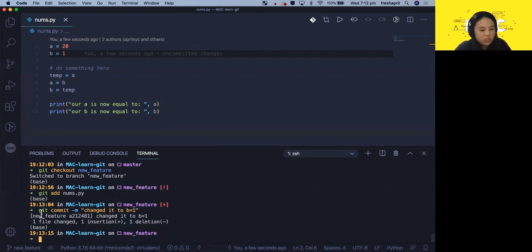Git commit -m, and let's say I changed it to B equals 1. Cool. So remember, new feature branch. This is my commit ID if I ever want to go back to it. Changed it to B equals 1 is my message that comes with git commit -m. One file changed because I only changed nums.py, and one insertion, one deletion, because it doesn't see that as a change. It sees that as deleting one line and adding a new line basically.